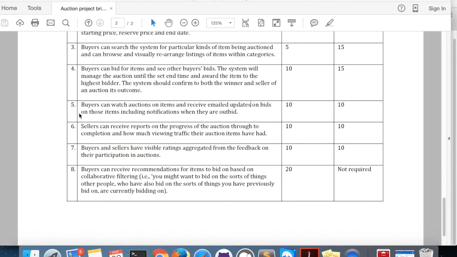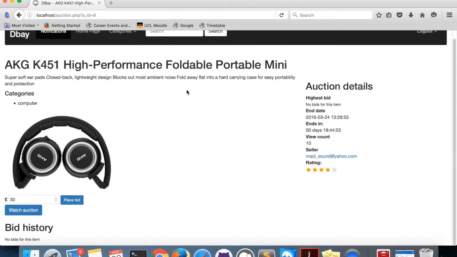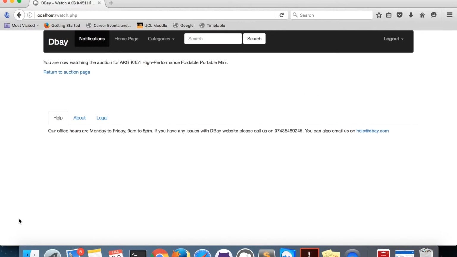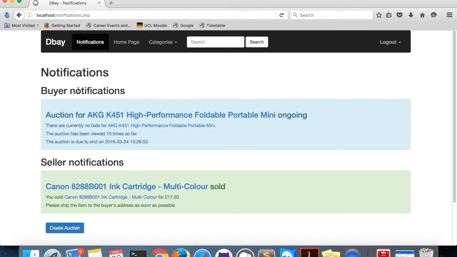Requirement 5 is that buyers can watch auctions and receive updates on the bids, including notifications when they are outbid. So we're logged in as a user who's seeing this auction for the first time about these nice headphones. And we're interested, we don't want to bid yet, but we just want to watch this auction. We can click watch, and it tells us we're now watching this auction. So in the notifications page, in the buyer notifications, it tells us what's happening in this auction. It doesn't say you're winning, it doesn't say you're losing, it just tells us the auction's ongoing.